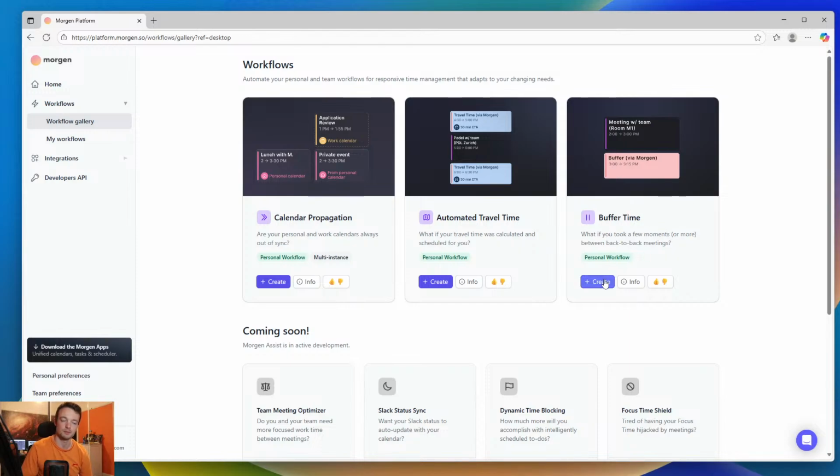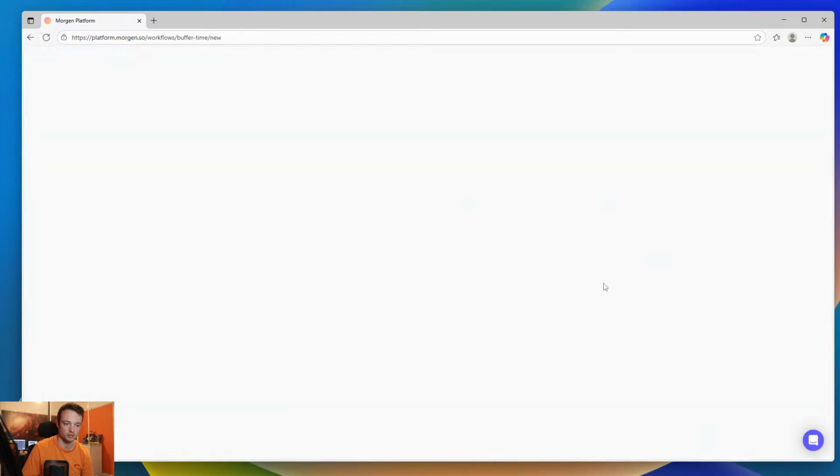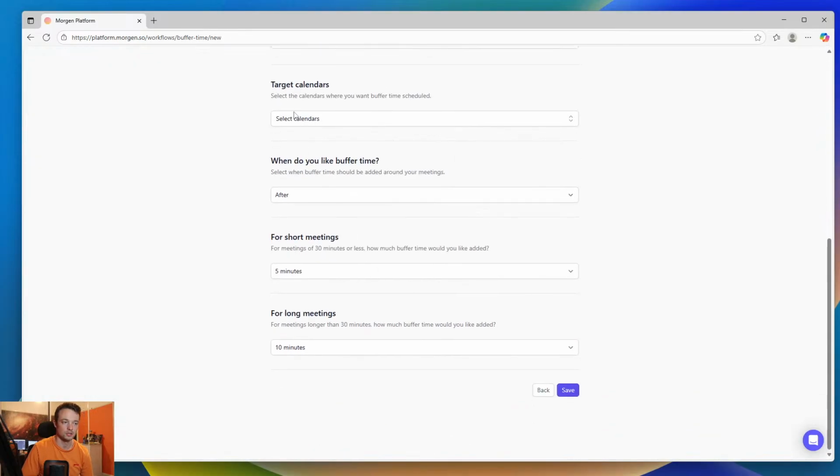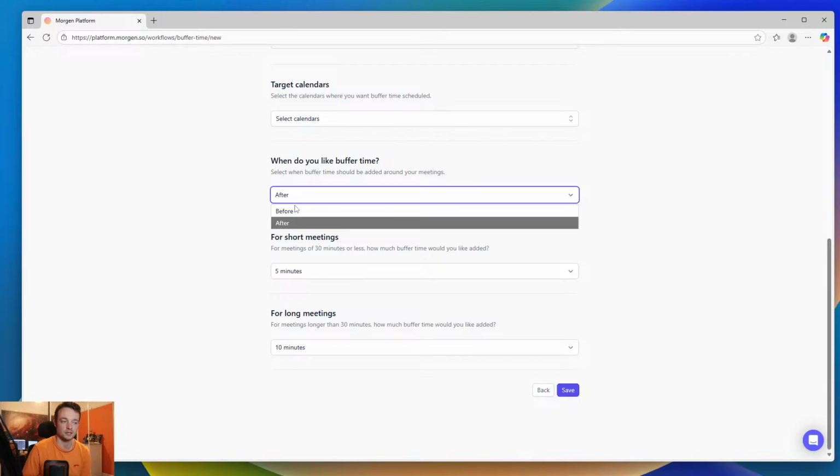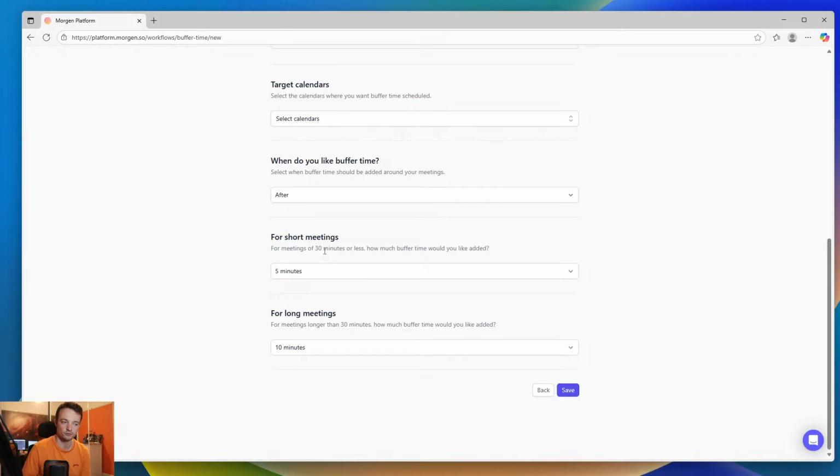You can create a buffer time, and if I go to create, you can label it and select which calendar you want, so any target calendar. At the moment, we're looking at my work calendar, and it will create an event either before or after. For short meetings, meetings 30 minutes or less, it will create a 5-minute buffer, which is why the stand-up is only a 5-minute meeting afterwards. If it was a long meeting though, the buffer time could be longer.